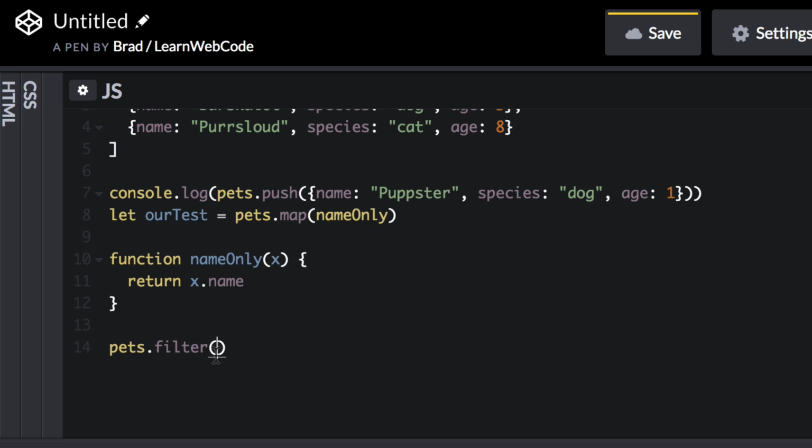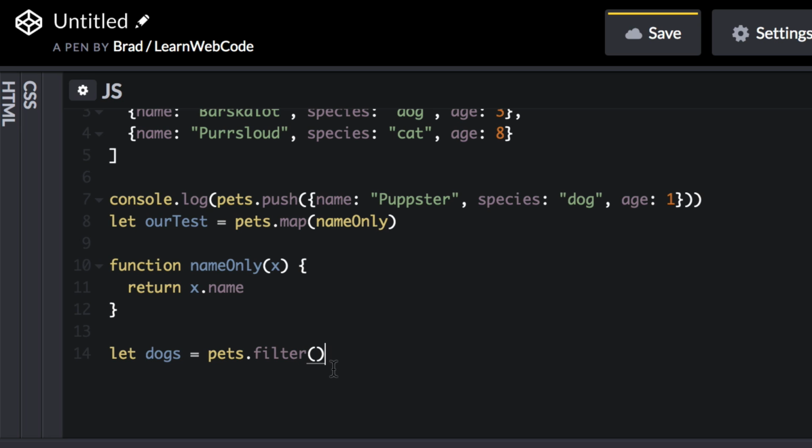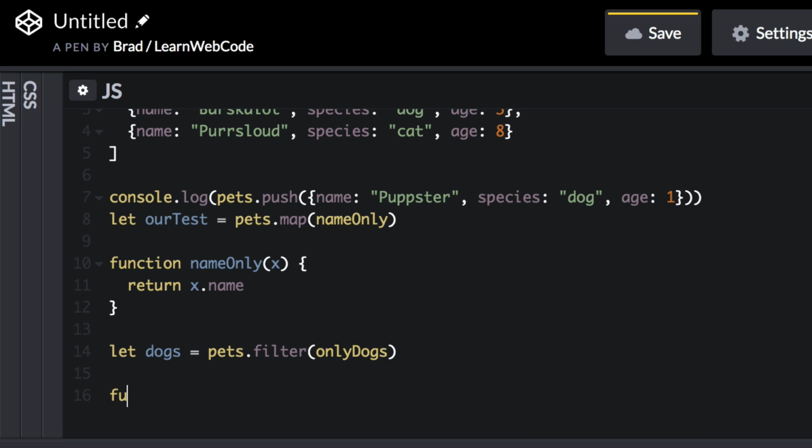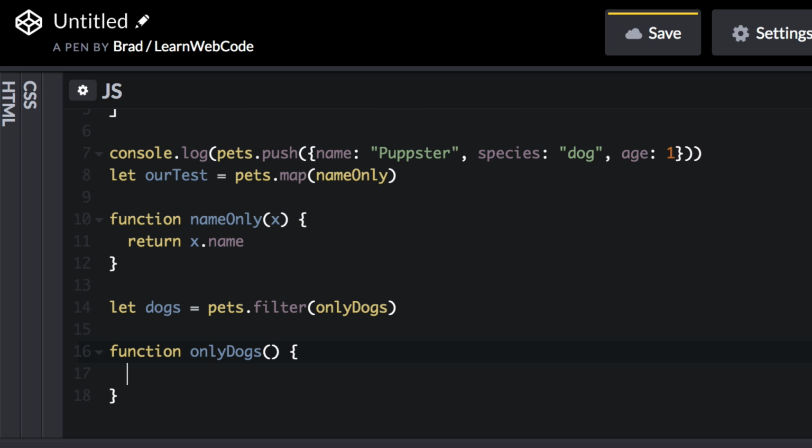So let's try this. At the beginning of this line, let's save this into a variable. So let's say let dogs equal whatever pets.filter is going to return. Now within these parentheses, let's pass filter a function. I'm going to make up a function name. Let's call it onlyDogs. Okay, and now let's actually create a function with that matching name. So function onlyDogs, parentheses, curly brackets.